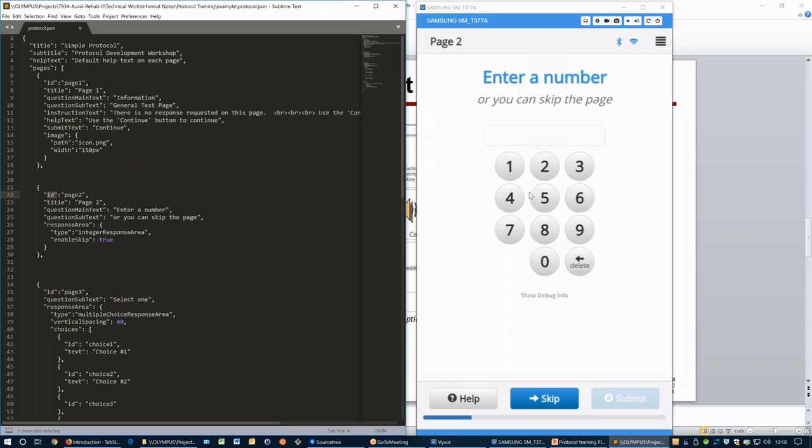This page has the question main text and a subtext, but it doesn't have the instruction text, so that isn't rendered. I've also shown one of the available user input areas. This one is defined as a type integer response area. It prompts the user to enter any integer. I've also shown that one of the options available within any user input is this enable skip key. When that is set to true, it renders this blue skip button on the bottom of the screen that allows the user to continue within the protocol without entering a response. Otherwise, this submit button isn't active until the user enters a value.